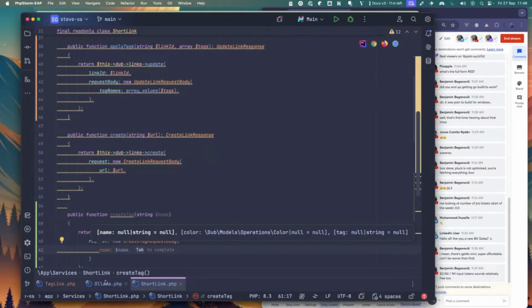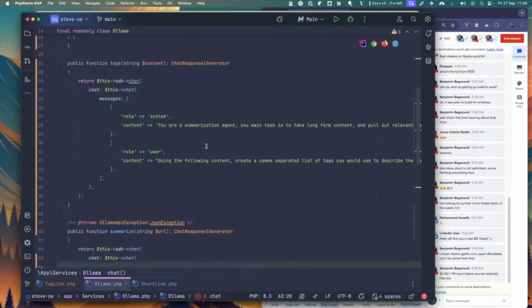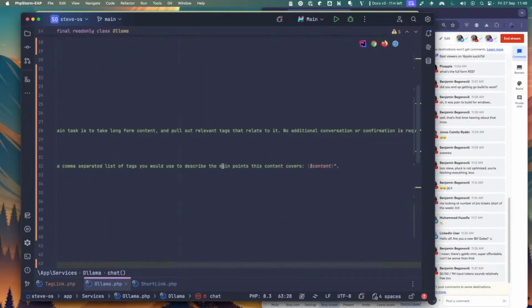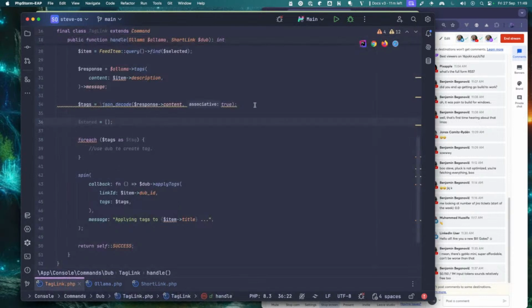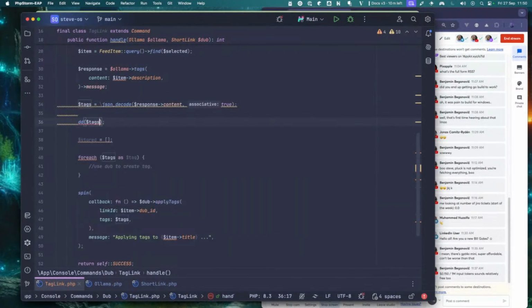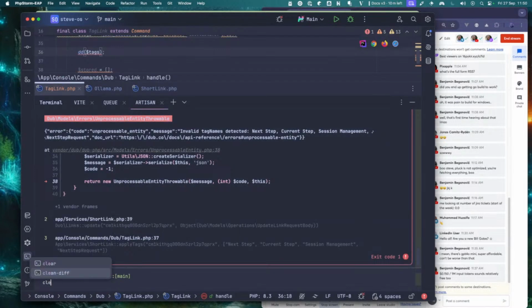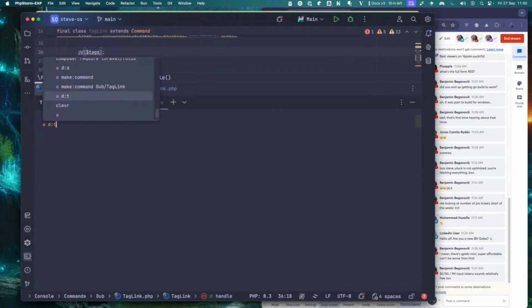So we could, in theory, go to Ollama here. And when we're saying create tags, you would use something like this: return each tag as an object with name, tag, and an appropriate color hex as properties. So come back to tag links and let's go ahead and dd dump on tags, because we might be able to just automate a lot of this, make it so much easier.